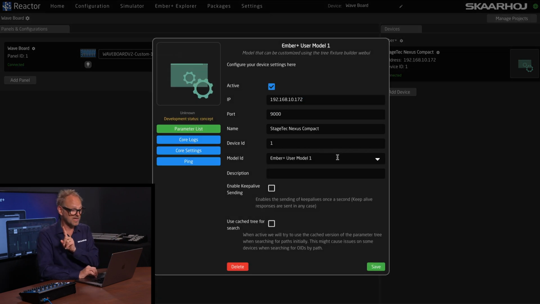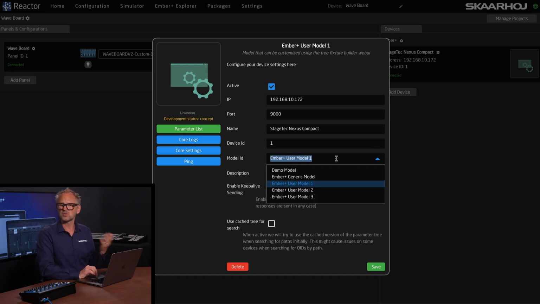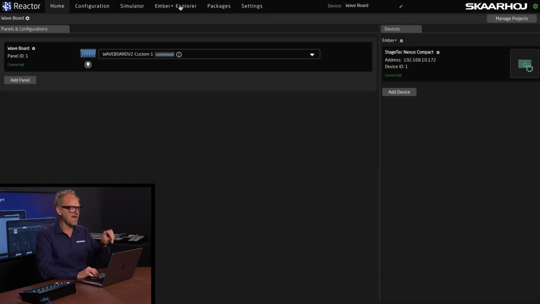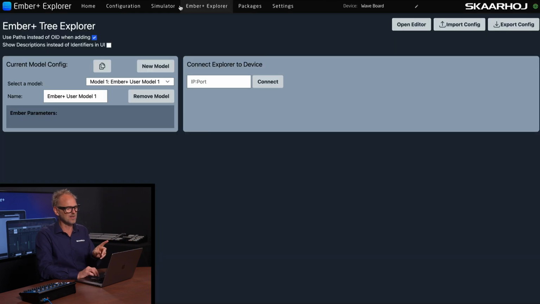There is something called a model ID, and it's set to user model number 1. That user model means that we are basically responsible for putting parameters into it. So the next thing we need to do is to pick parameters from the Ember Plus tree for user model 1. Let's do that, and it happens in this tab called Ember Plus Explorer. That is available because we installed the Ember Plus device core. So it's a special extension of the UI that we can now use.